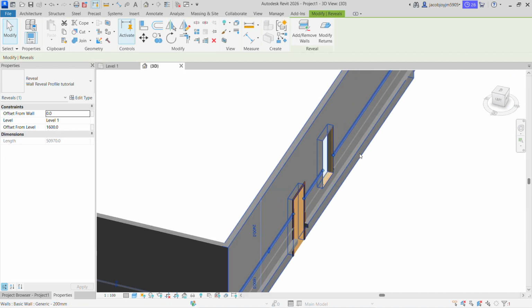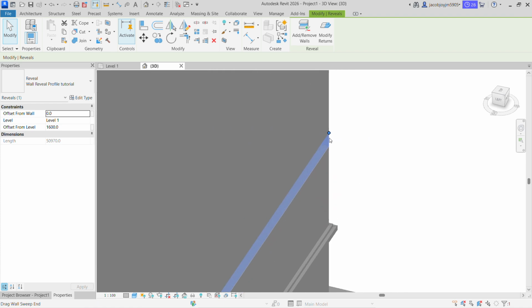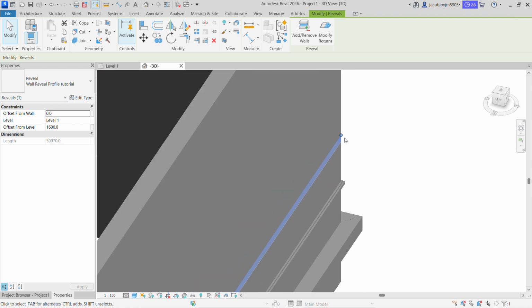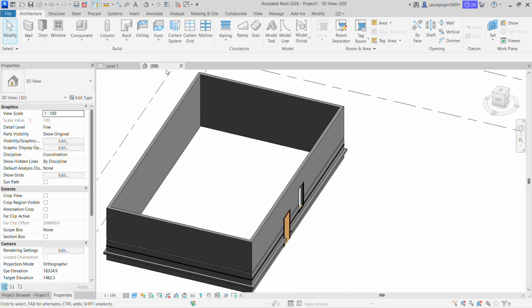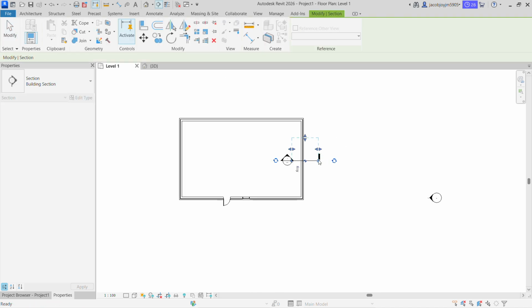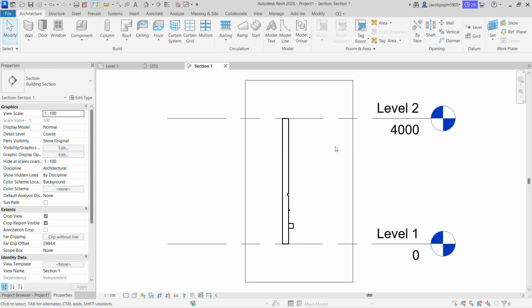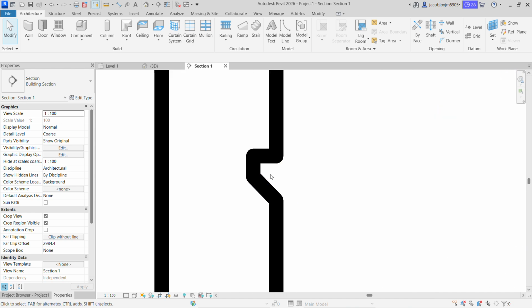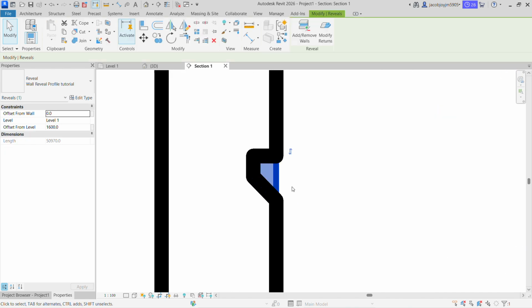Let us take a section to check this wall reveal. I'm going to level 1 and I'm going to take a section. Right click and go to view. Here you can see this is the reveal profile.